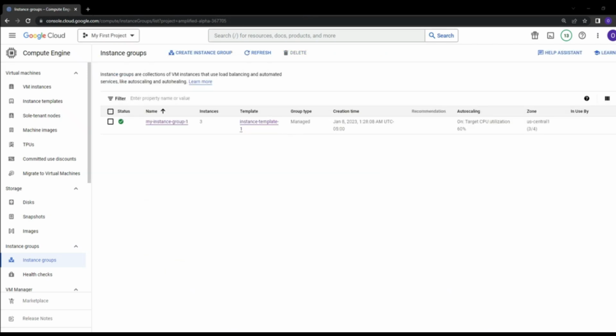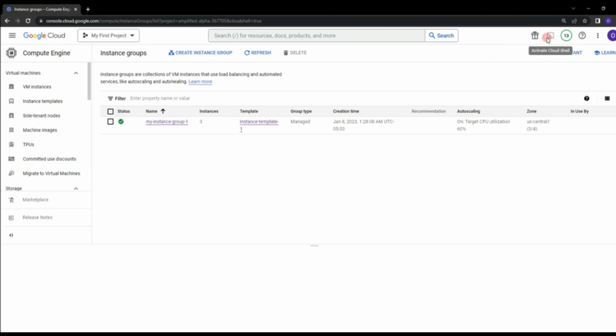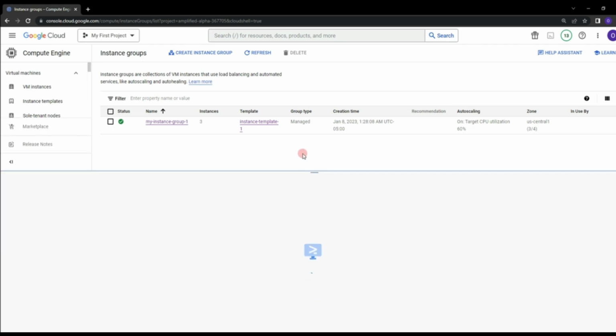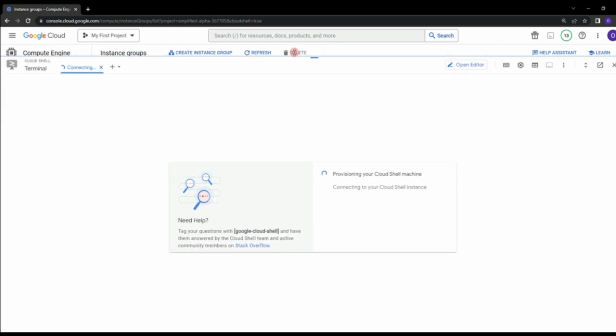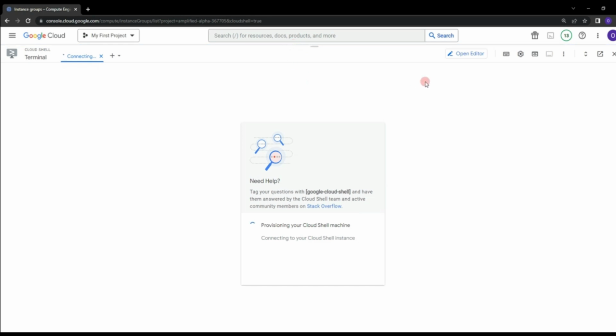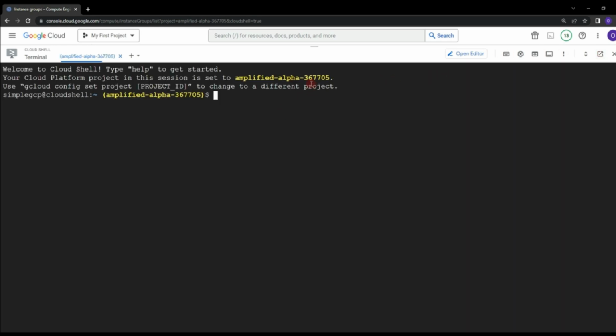So far we have seen how to create Google Cloud Compute Engine instance groups using the Google Cloud Console. But in this video we are going to create a managed instance group using the command line interface. For that, let's click on activate Cloud Shell. If you want, you can also click on open in a new window. So you can see we have a Cloud Shell here.